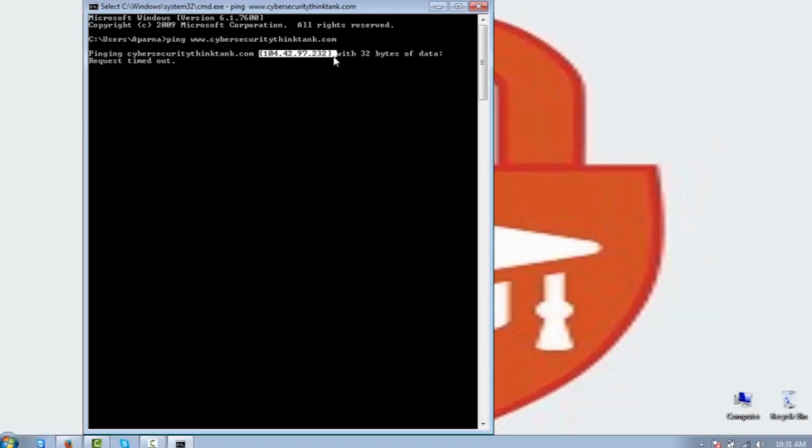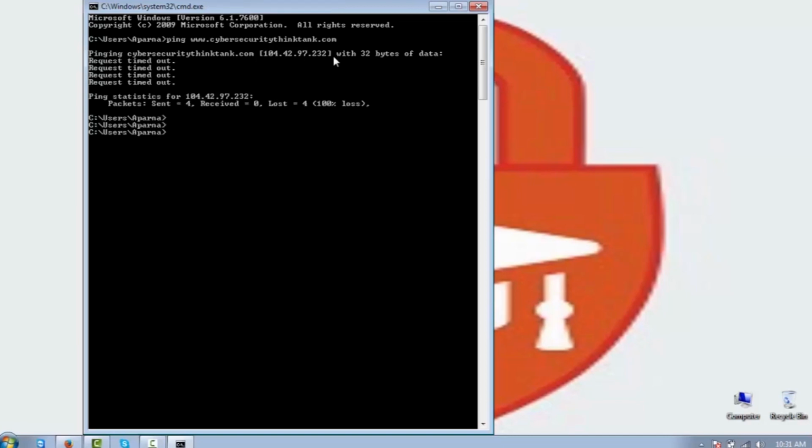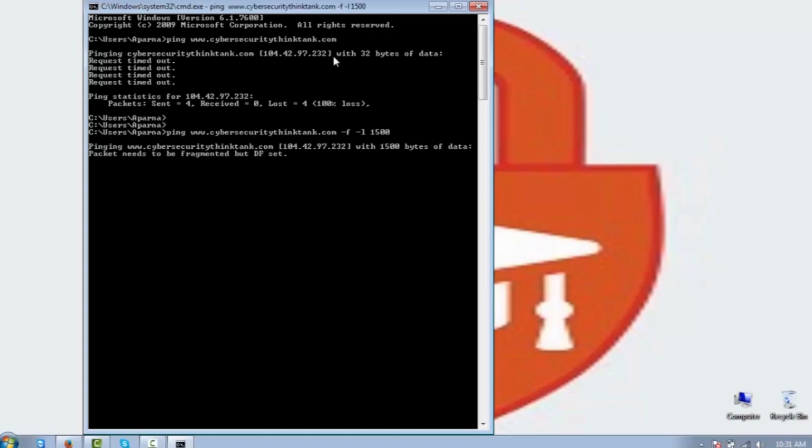So next command we can use is ping, space, cybersecuritythinktank.com, space, hyphen f for don't fragment, then space, hyphen l for length. So we are giving the length here, 1500 bytes. We are just giving the length of the packet. We're trying to send the ping command again.